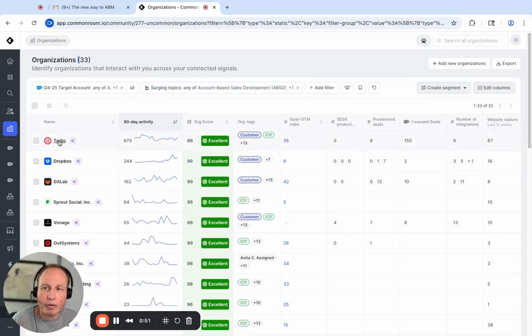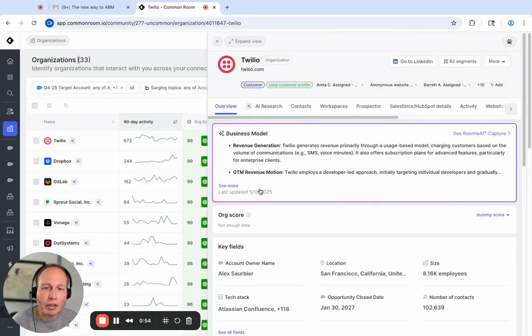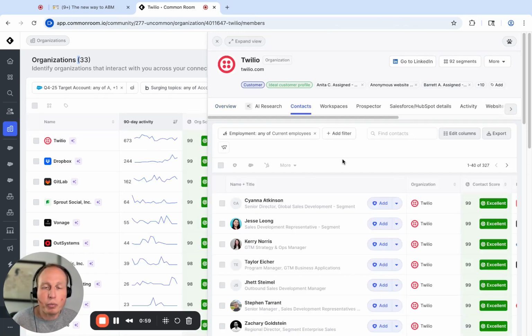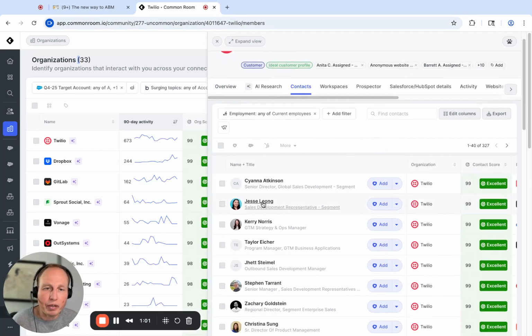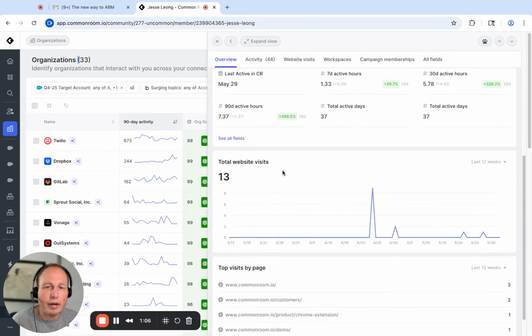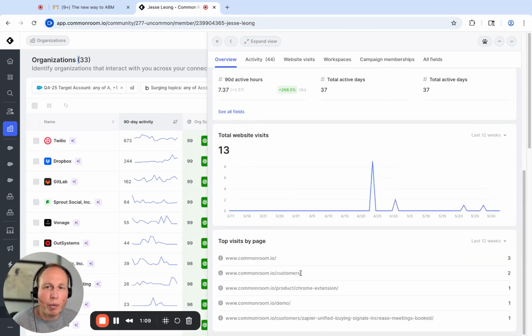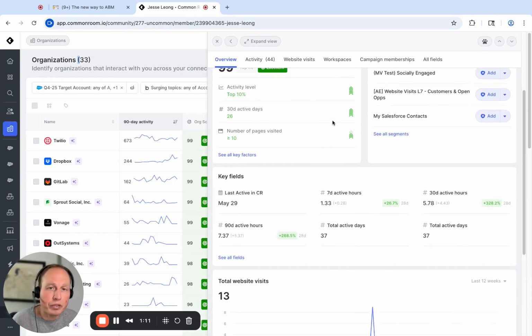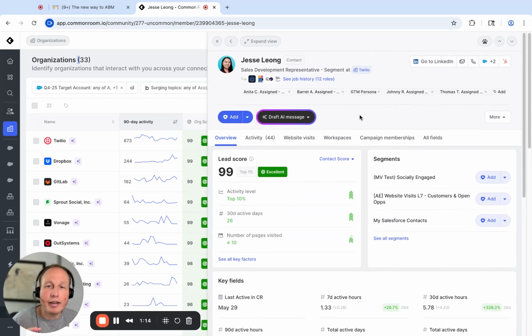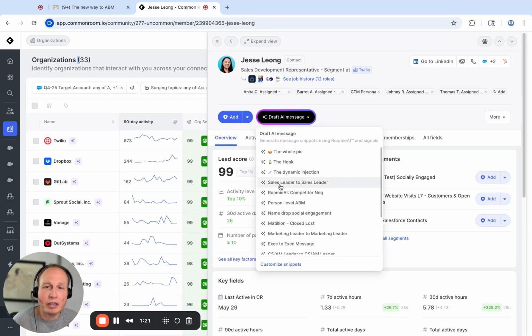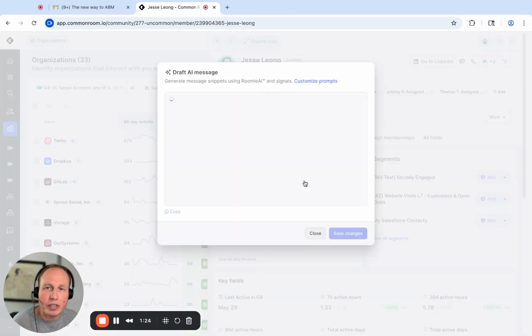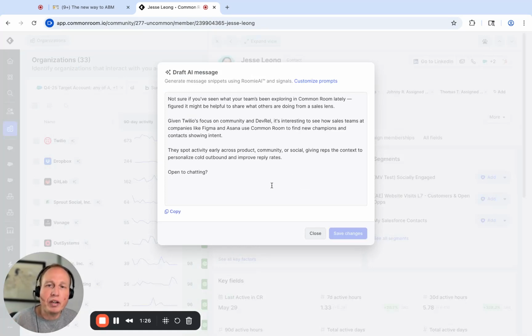But if you click into an account like Twilio, for example, I can click into Twilio, and then I can click into contacts and see who within this account we have found signals from. And so I'm going to pick on Jesse here. I can click on Jesse. I can see all of the activity that is recent from him, like web page visits or product activity or others like social signals. And Common Room makes it really easy to action this with our Room AI message drafting agent. So I can click on this and I can say, let's generate a message that we want to send to Jesse. I'm going to click on this, and it's going to generate an outbound message for me.